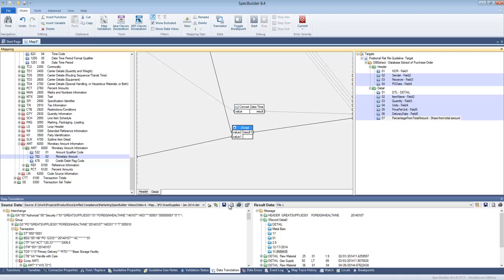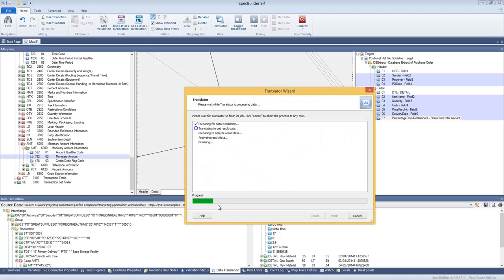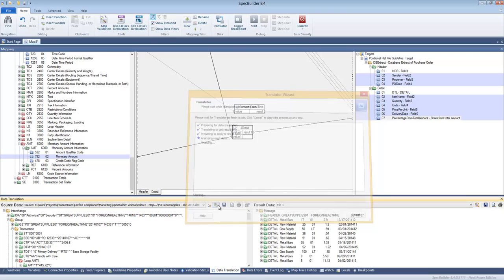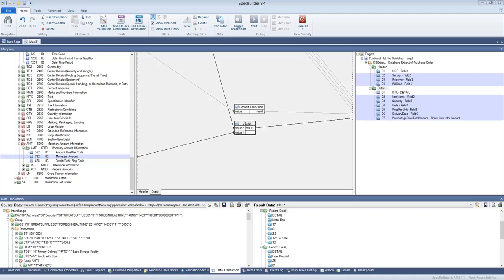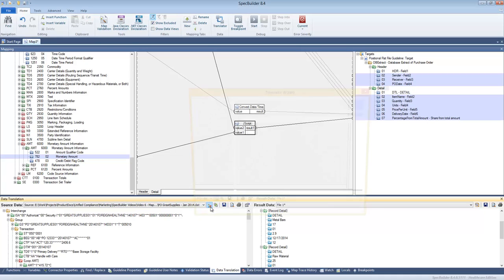So we'll just round the value, and we can test how it works by retranslating. Let's do that. And now we have this. So let's take a look at the detail record, and here is the percentage. So it's 12%, 11, 8, and so forth. So this shows you how you can use the more advanced programming capabilities of doing this translation.